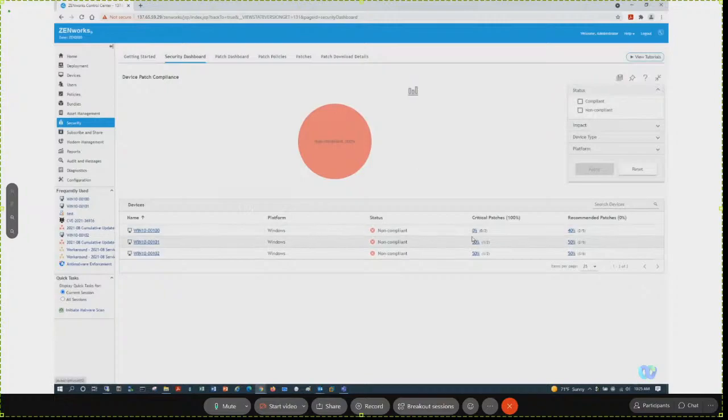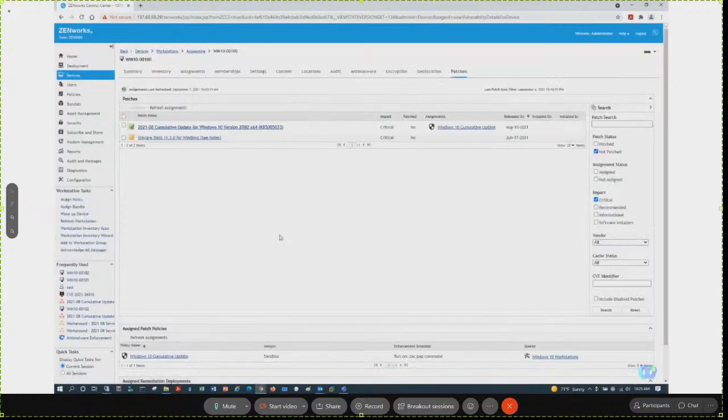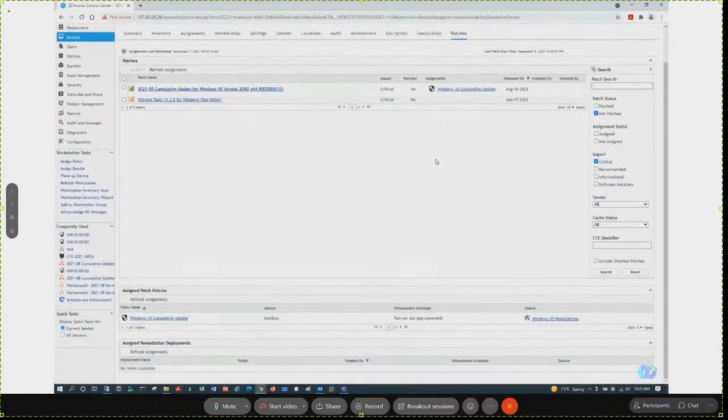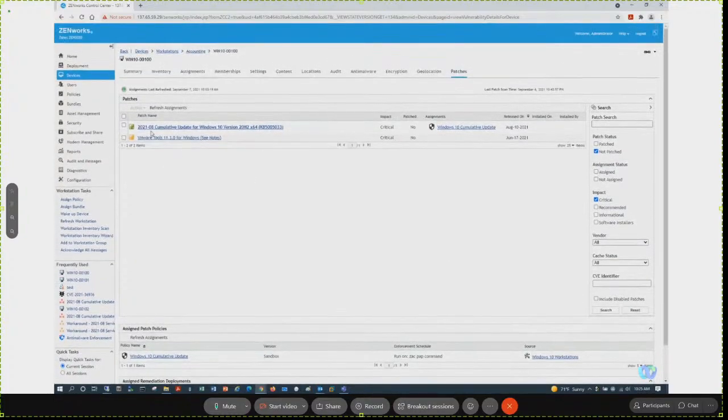Again, I can drill in. If I drill into the critical patches for this Win10 device, I can see that the two critical patches that are not installed are, again, the cumulative update. We've seen that elsewhere. It is assigned through this Windows 10 cumulative update policy, so it will be done. And then because I'm running this device, it's actually a VM.